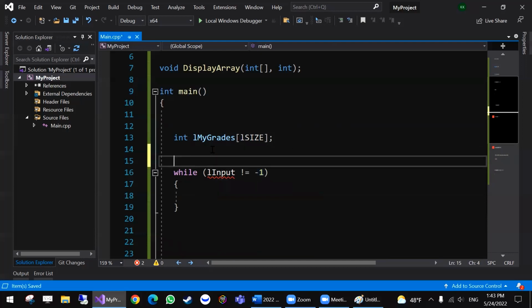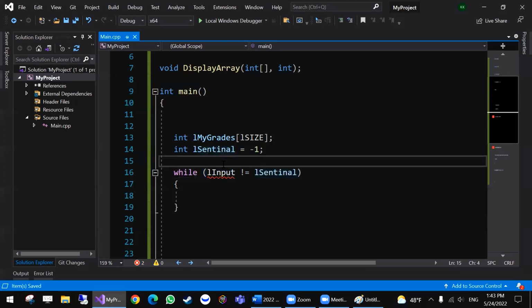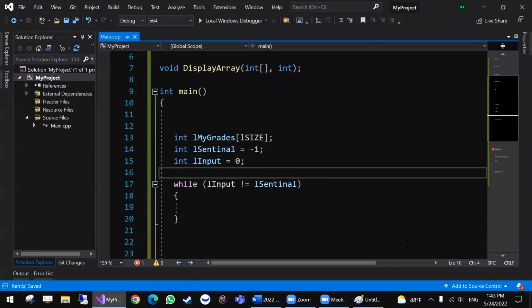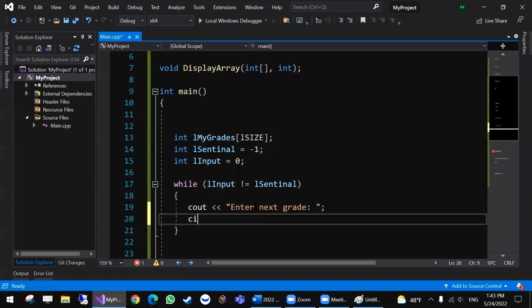For example, int L sentinel equals -1. Also, this could be global and const, so I can change it in one place. But anyway, then I have an L input from the user that is equal to 0 for now because I want to trigger the while loop. So I'm gonna say enter next grade. Then cin into L input.